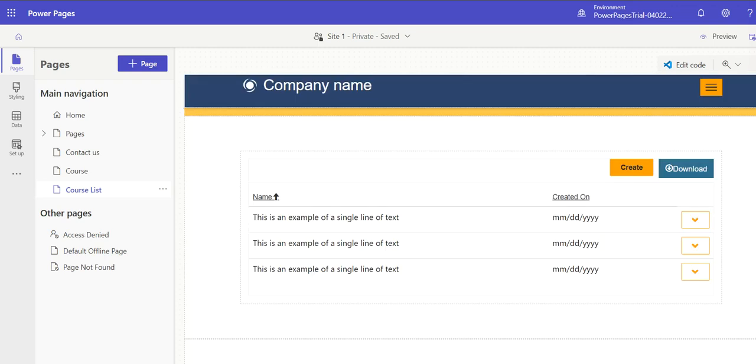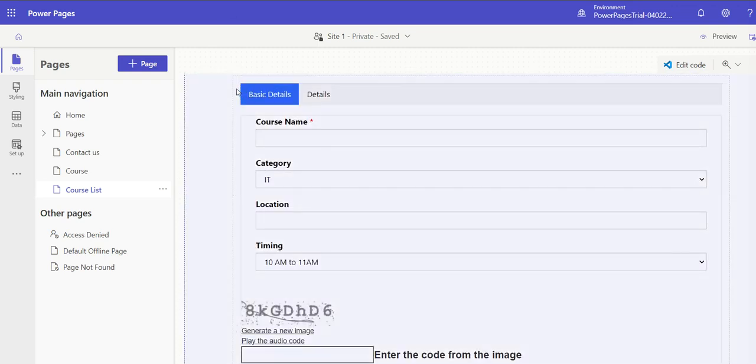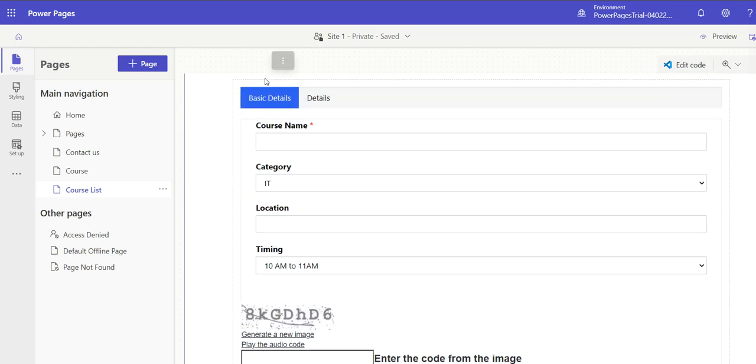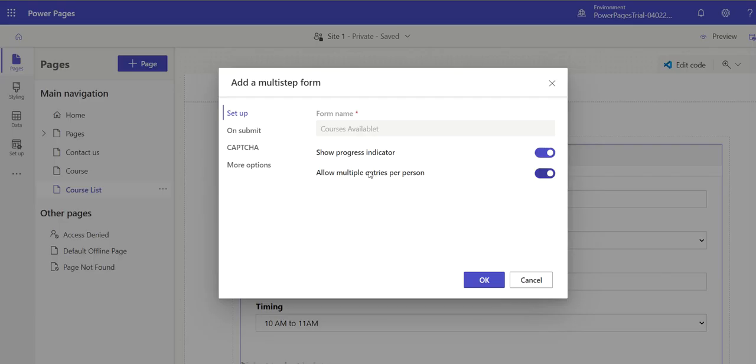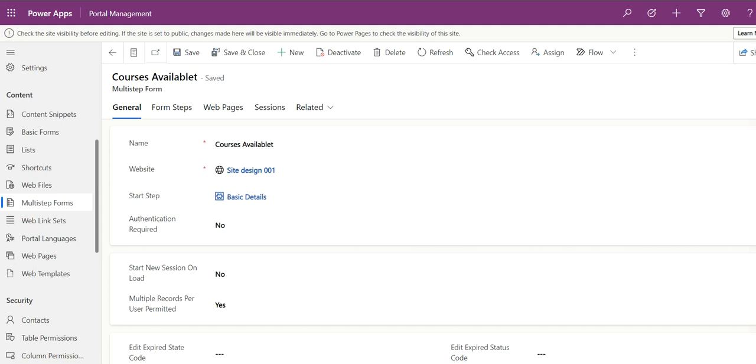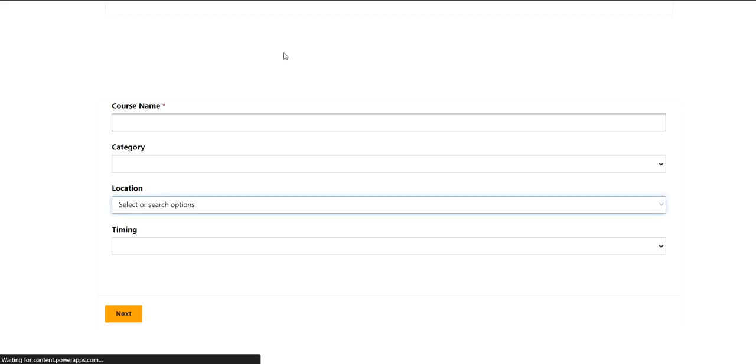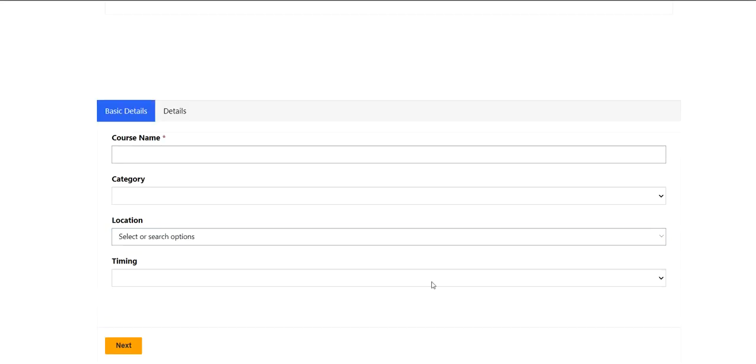So just now you come here. I have gone here and enabled the multi-step progress bar indicator. So I made it. You can go to edit form. We have a show progress indicator option. If you enable it, it comes automatically. If you go here now, you can see basic details and details came.